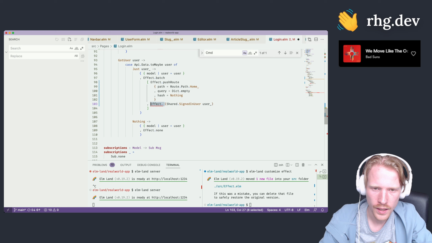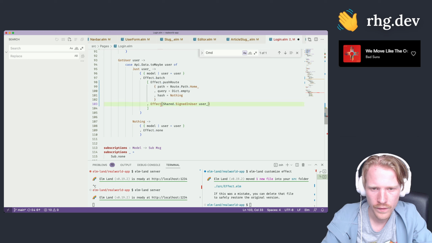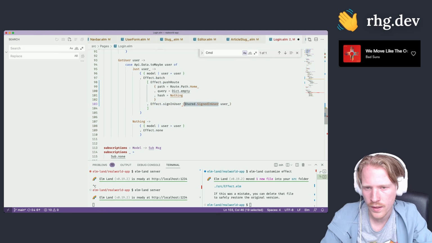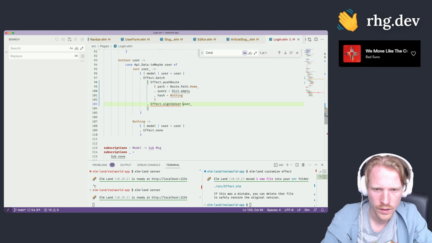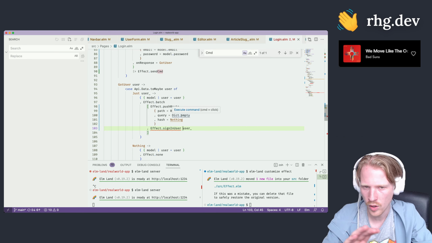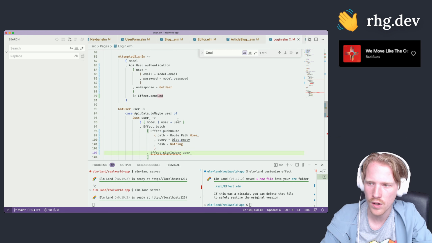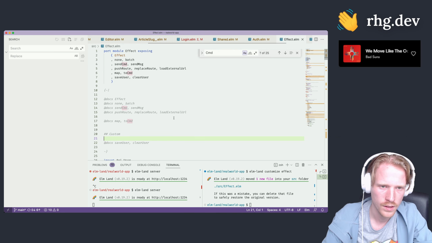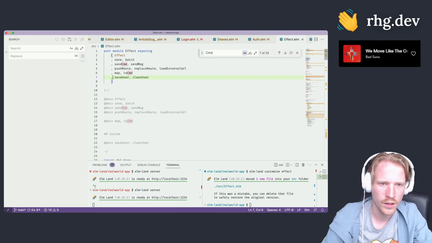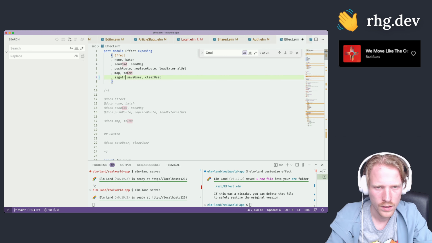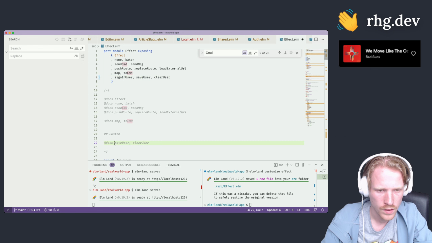And then effect dot sign in user. Notice that I'm taking the shared message out and I'm moving all the behavior of like, do I call it shared? Do I not call it shared? That's all going to move into effect. So this is a good example of sign in user. I'm just going to call it sign in actually.